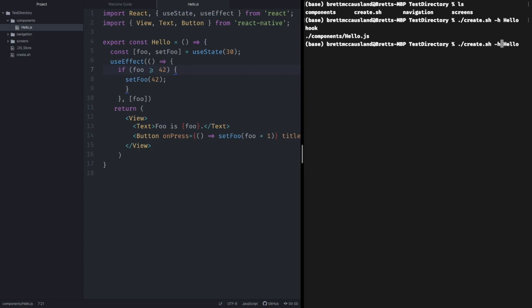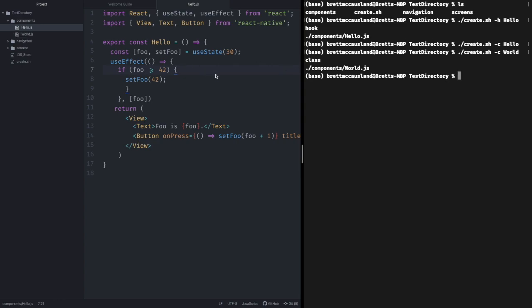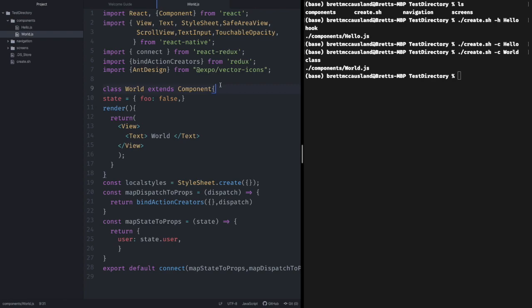We could do the same thing with a class component. Now if I was to press enter right now, it actually, well, let's just do it. It didn't work. The reason for that is we do not want the script to be overriding existing files. So let's give it a different name. And now we have a component called world, and as you can see, we used the C flag, and we have a class component.